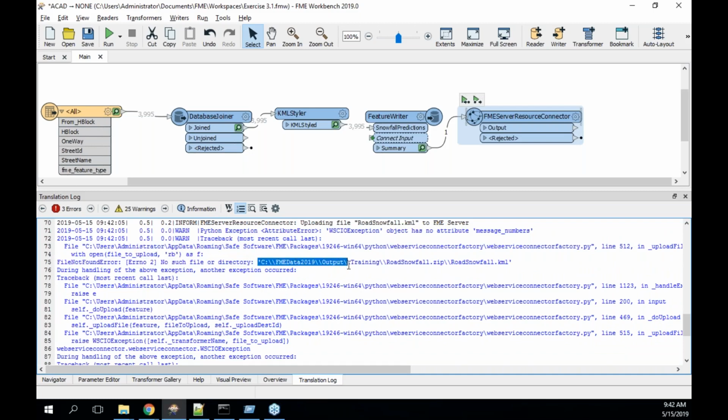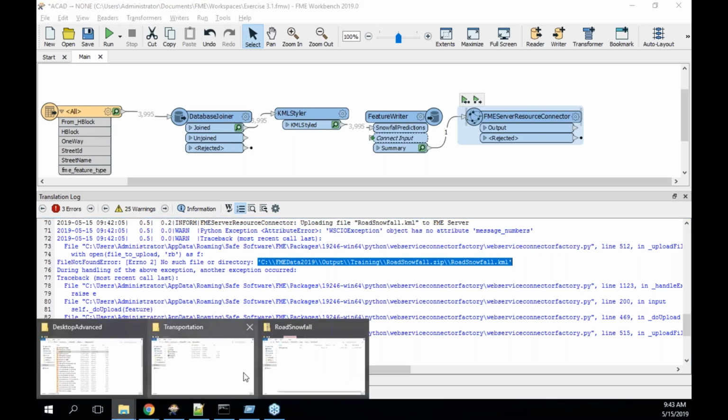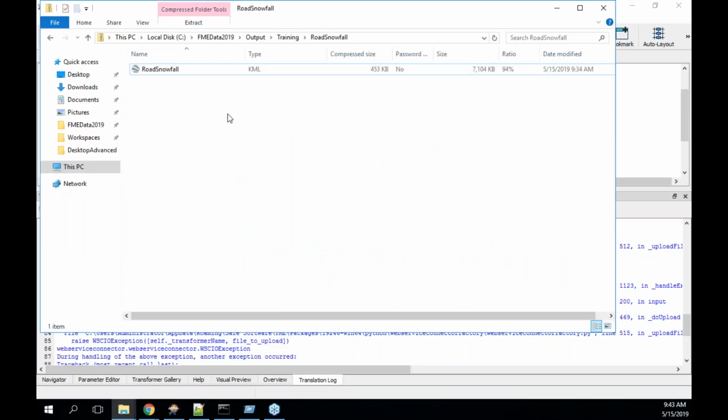It was trying to upload FME Data 2019 output training roadsnowfall.zip, roadsnowfall.kml. Now you may be thinking, I'm pretty sure that file exists. We navigated right to it right here. I mean, there it is. FME Data 2019 output training snowfall.zip, snowfall.